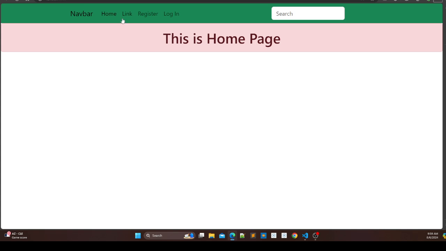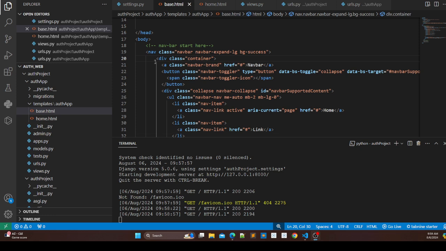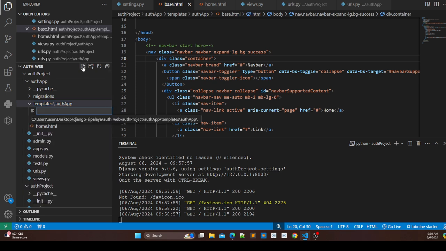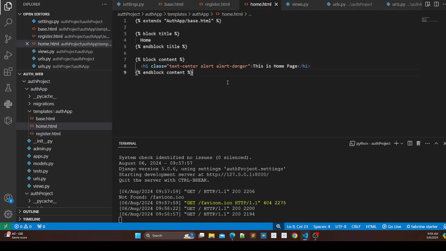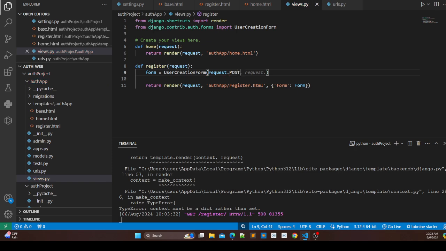So what I'm going to create now is a register and login. In order to create the register, I'll go over here in my auth app and make a new file, and I'll give the name as register.html. In register.html, from that home.html I'm going to copy all the things that are present over there and paste it over here, and in place of this is home page, I'll write registration. This is going to be the post method also.